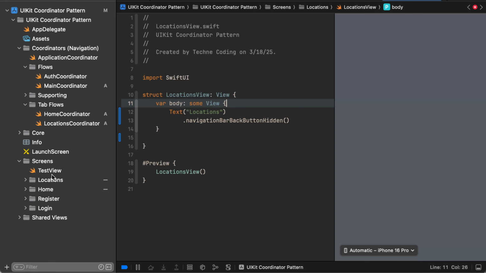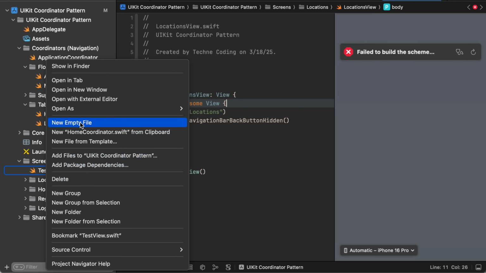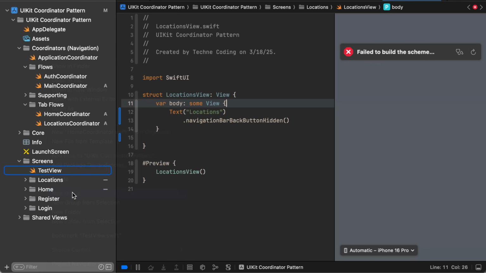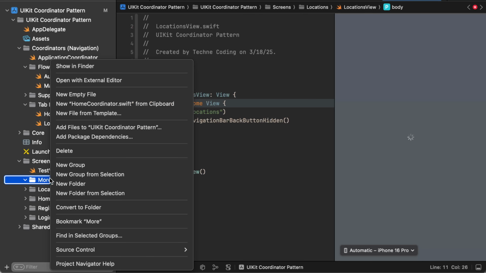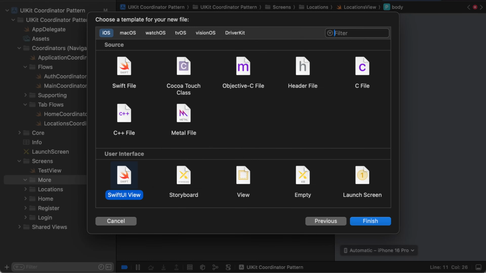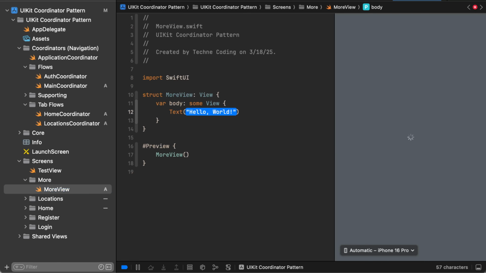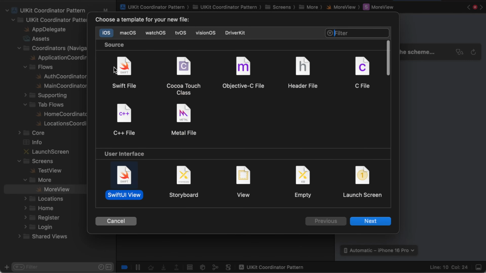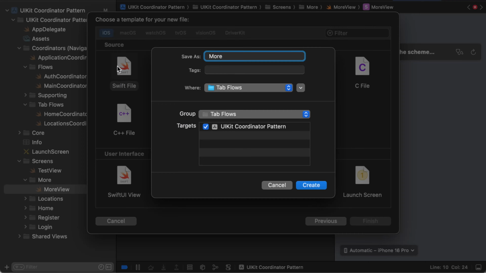We'll do the same thing for the more screen, although we will be creating more of the home screen or more screen in this video. So we're going to do a new group, call it more, and then create a new file, MoreView. Same thing here. Say more and navigationBarBackButtonHidden. So now what we can do is go up here and say new from template, MoreCoordinator.